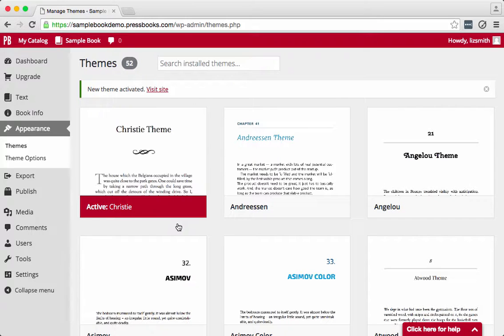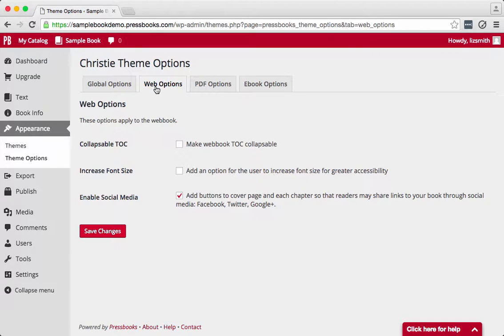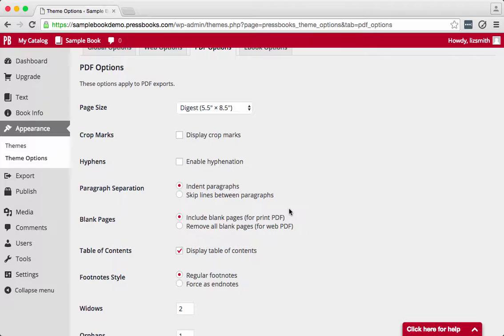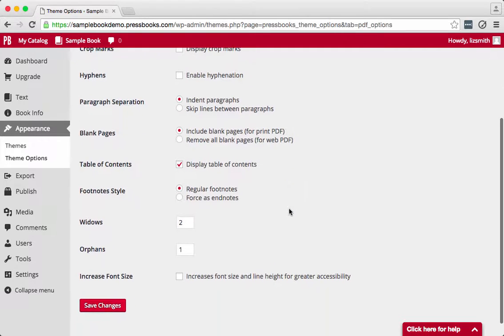Before you export your book for publication, you should also select some theme options, which you can do here. The global options will apply to all formats of your book, both of the ebook formats as well as the PDF. The web options will apply to your web book, which is mostly important if you're going to make it public. The PDF options apply to your interior file for print. Here you can choose whether to indent or skip lines between paragraphs, whether to have all chapters start on the right side. You can also choose your style of footnotes and the length of widows and orphans. Be sure to save.